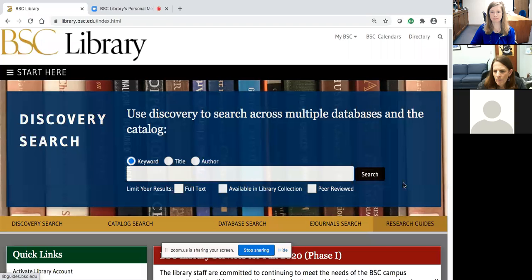So with that, I'm going to move on into a discovery search. We'll look at discovery and the catalog, and then I'll show you the databases. We probably won't have time to search a lot of those, but I'll still point them out and show 2 or 3 new ones and kind of the differences between the vendors and content providers. So we'll look at that.